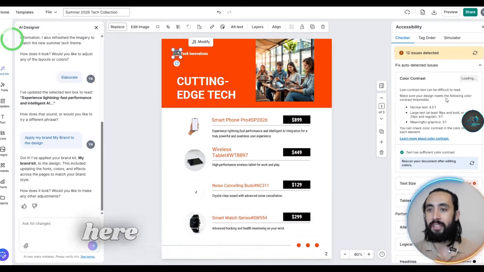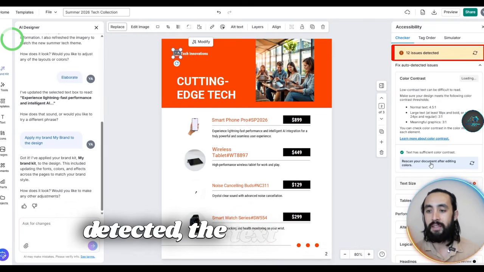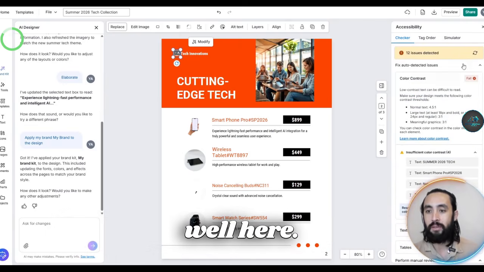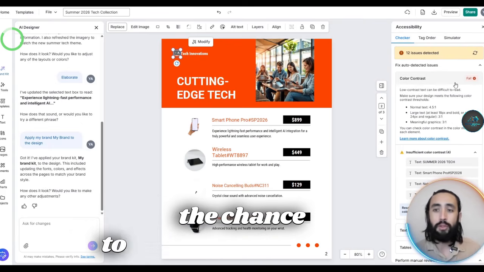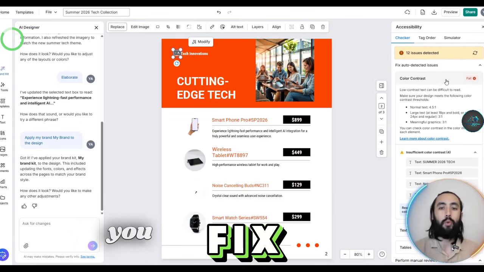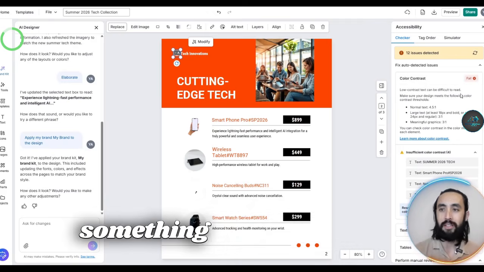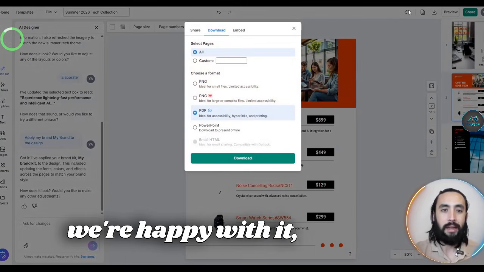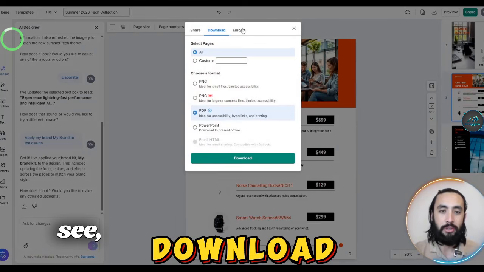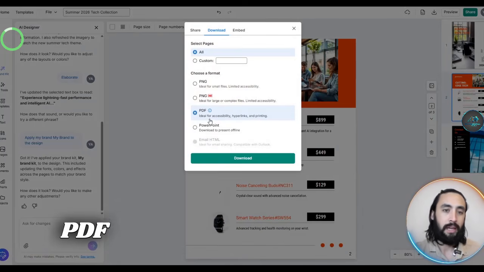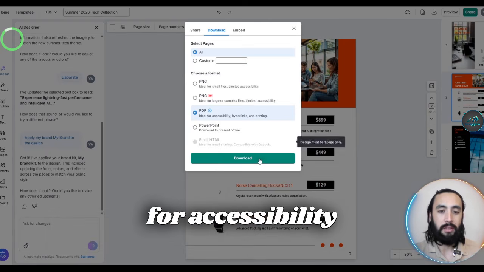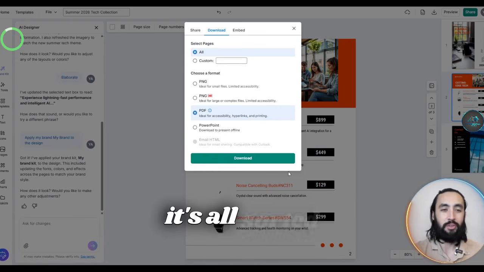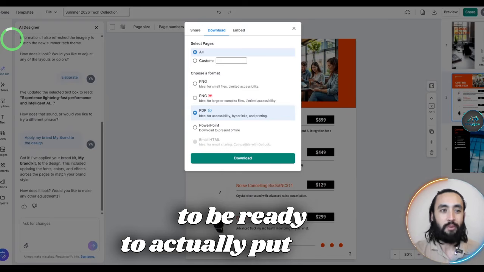So you can actually see here immediately 12 issues detected. The text size failed, and there were certain things that actually do need review as well here. So this basically gives you the chance to go through and fix all of these issues before you actually publish it. So this is definitely something you'll want to do before that final export. Then once we fixed everything and we're happy with it, we can go ahead and hit download. As you can see, share, download, embed. So PDF, for example, which is ideal for accessibility, hyperlinks, and printing, and we can just go ahead and hit download. Download complete. It's all sorted out, and it's going to be ready to actually put out to our consumers.